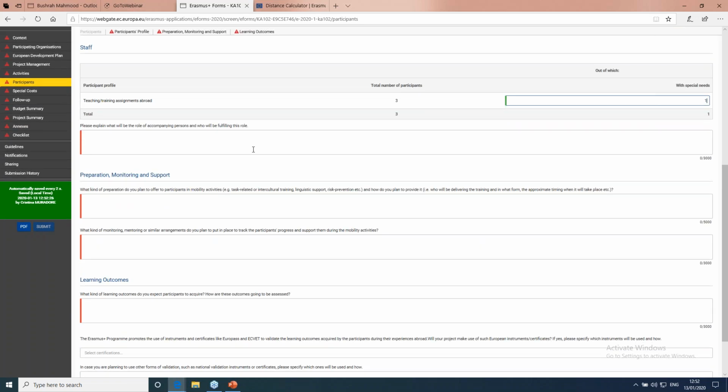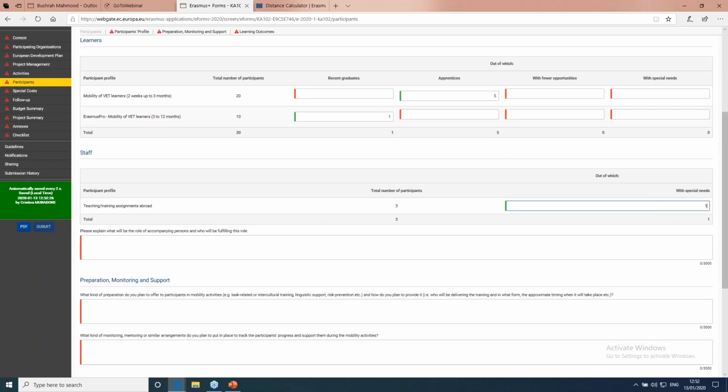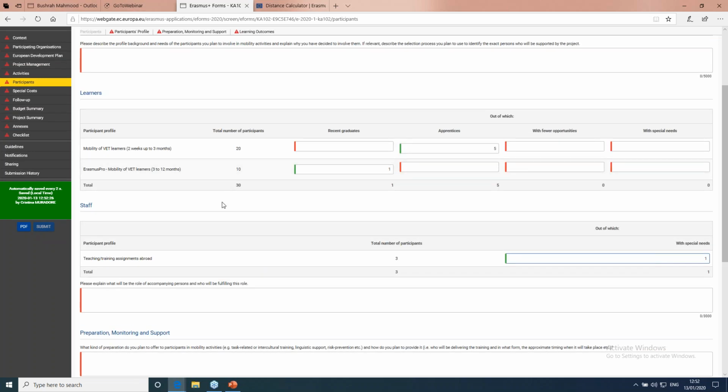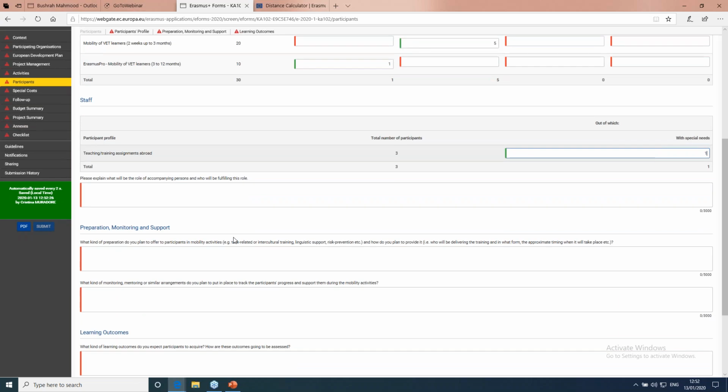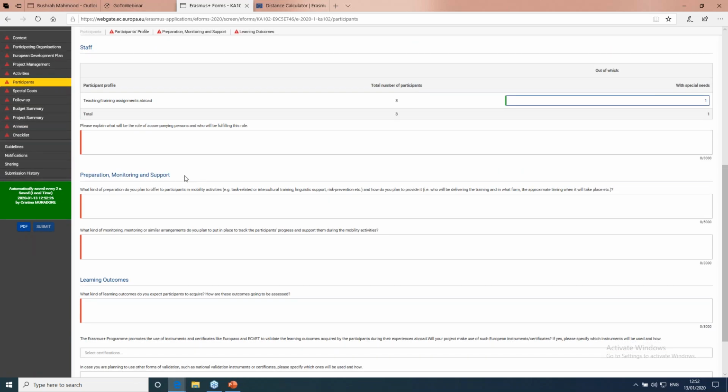If there are any participants, learners or staff, who do have special needs that you wish to request further funding for, it is important you input this here so that you can request funding under the special costs section. This will be explained later. The next two boxes refer to preparation, monitoring, and support of participants during the project.